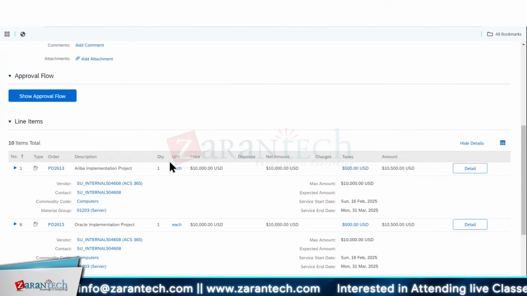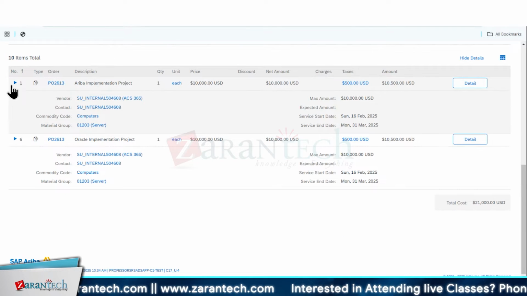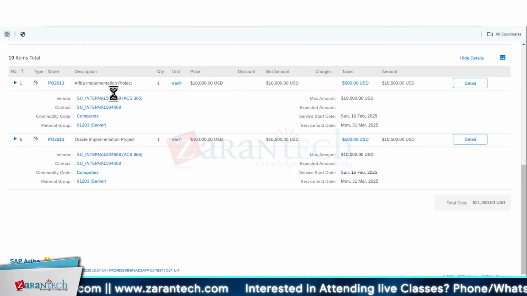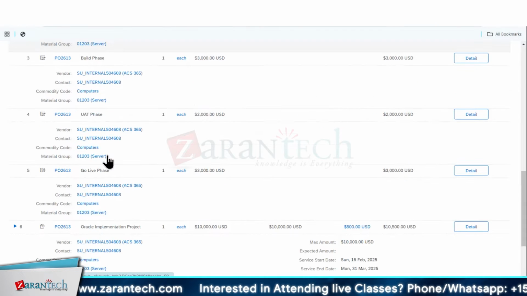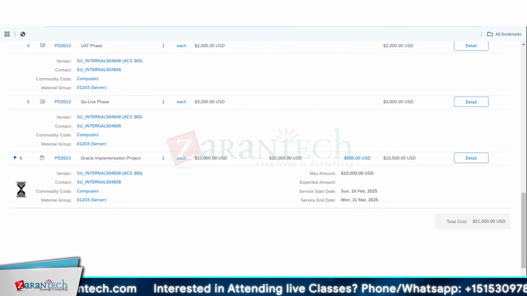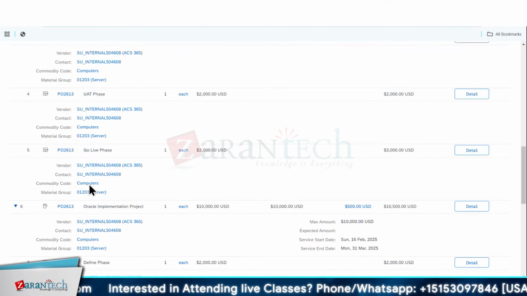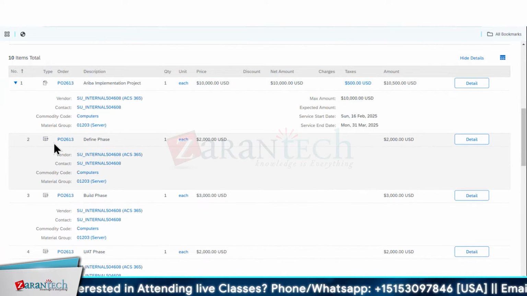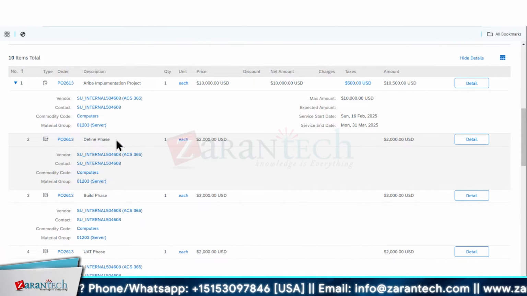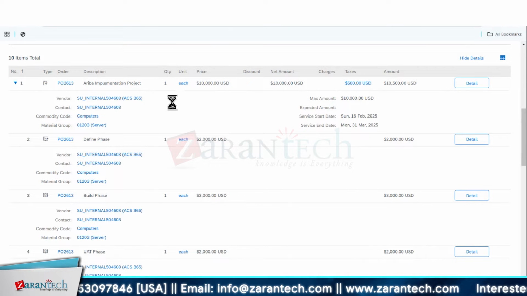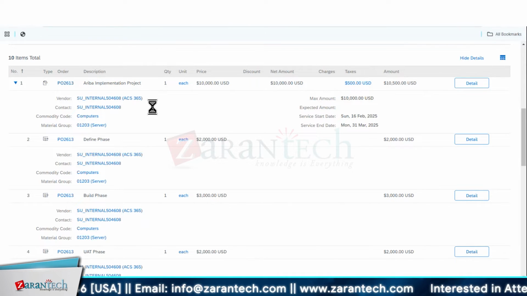Now, as we discussed, we have created two parents with children. The first one is the Ariba implementation project, which has multiple children. For example, this is for implementation of Ariba and Oracle, both; this supplier is taking care. Now at every phase, for example, he completed the define phase and is asking for money. When he's asking for money, he has to first create a service sheet. Either the buyer can create a service sheet or the supplier can create a service sheet.